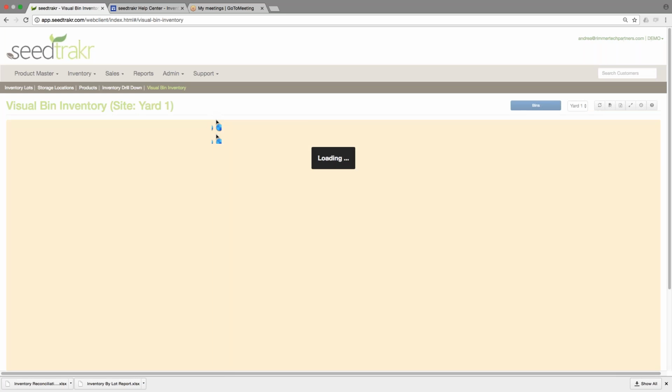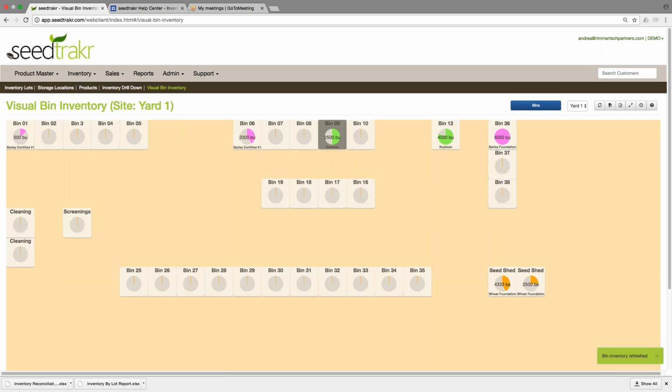Another one we have is the visual bin inventory screen. This screen was designed to give you a view of your yard, how you have your bins set up and what's in your bins. We're not going to go through setting up the visual bin inventory, as that's going to be a completely separate webinar altogether. But what I can show you here is that you can have multiple yards set up with all of your bins laid out exactly as you have them in your yard.